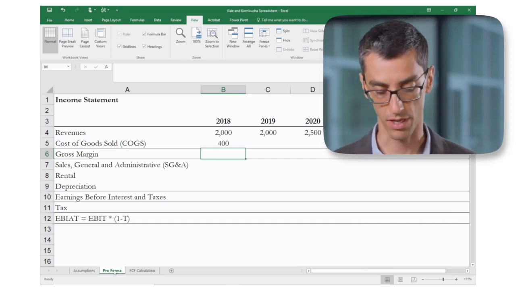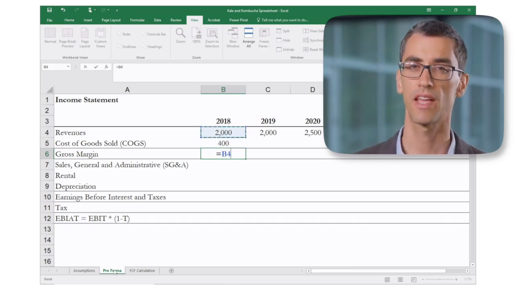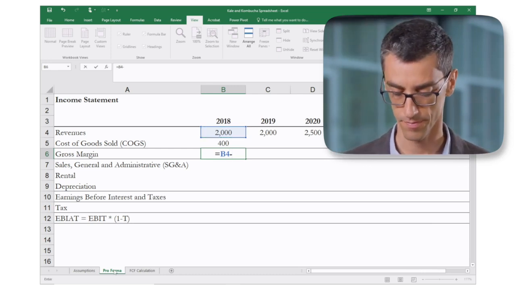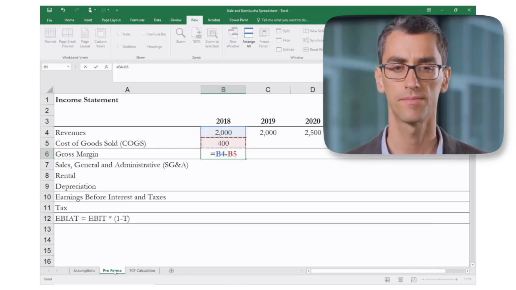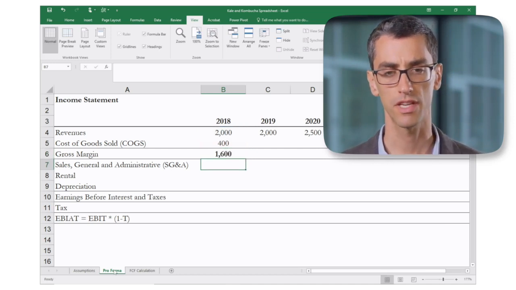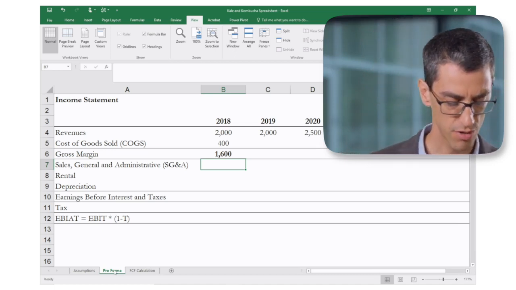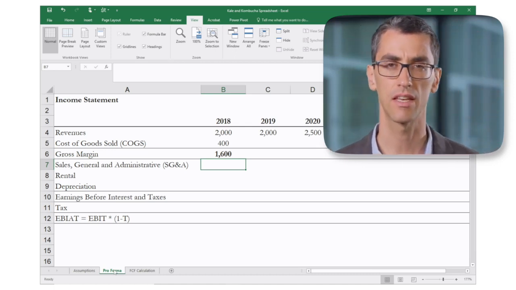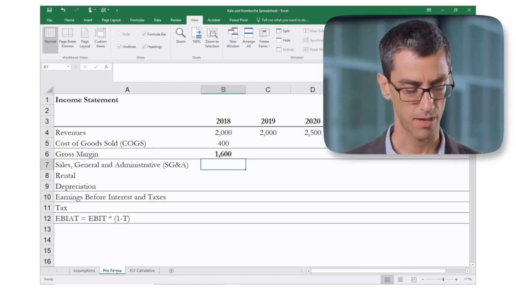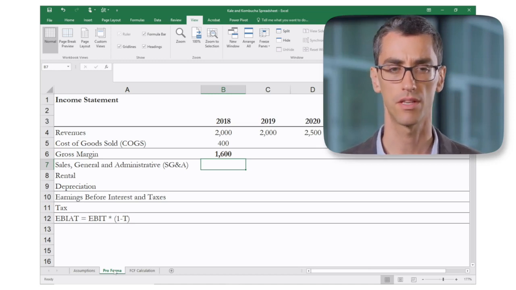So I will keep going here, and gross margins are defined as revenue minus the cost of goods sold. So I will do that here. So the gross margin for 2018 is $1.6 million, and that is consistent with what you have in your case in the second sheet, where you see revenues of $2 million, cost of goods sold of $400,000, and a gross margin of $1.6 million.